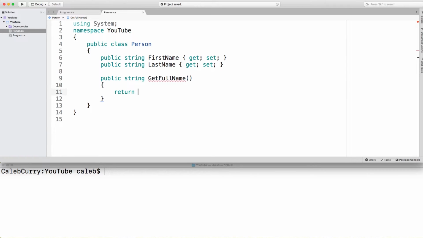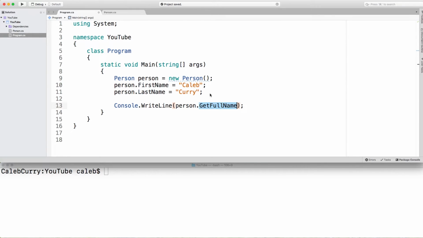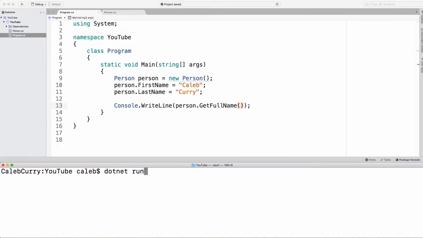Then all I have to do is say return first name plus last name. We might want to add a little bit of a space in here so it's not just Caleb Curry with no spaces. So do it like that. So we concatenate first name, space, last name, and then we return that. So anytime we call get full name, it's going to give us the full name of this person. So if we go back into the program.cs, we can do a console write line. And what we're going to write is person.getFullName and then call it using the parentheses. All right, let's see if this works. .NET run, and you can see it prints Caleb Curry.